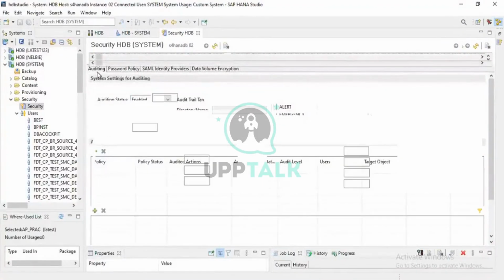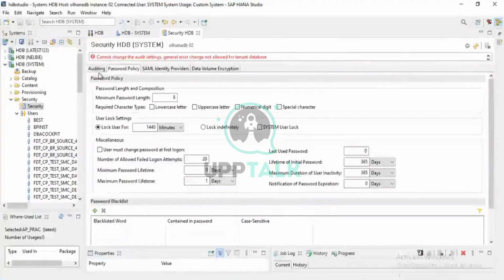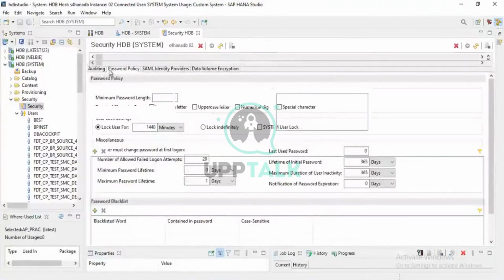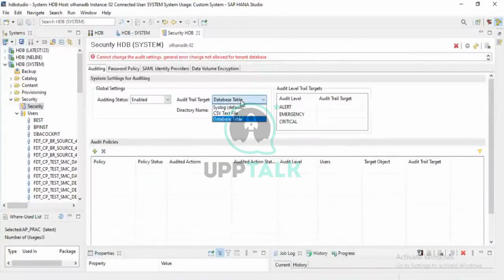Only one time it is going to allow you, so be careful while giving this auditing. What I've done is select the database table, because syslog will basically save the audit log at the Linux level or the OS level. We'll not be able to extract the data, and we'll not be able to modify any audit data. It is going to be very difficult. That's why I selected the database table.